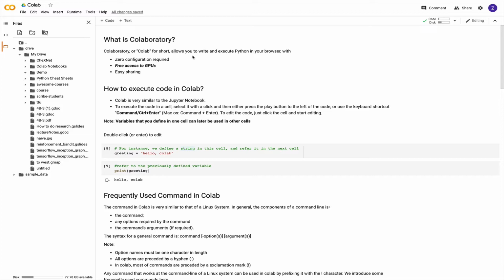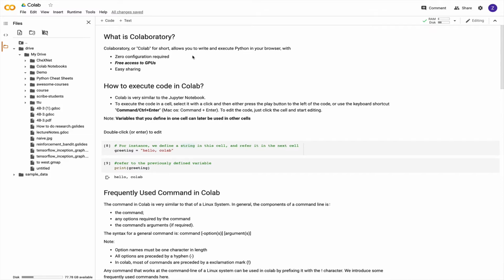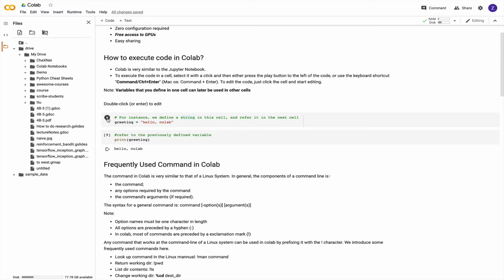Google Colab is very similar to the Jupyter notebook. To execute code in Colab, we can press the play button on the left of a cell, or by clicking Command plus Enter on Mac OS system, or press Ctrl plus Enter on Windows system. To edit it, just click the cell and start editing.